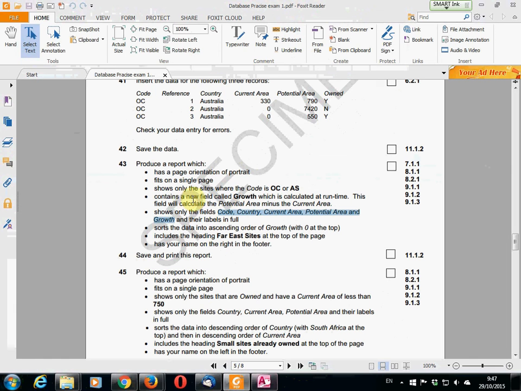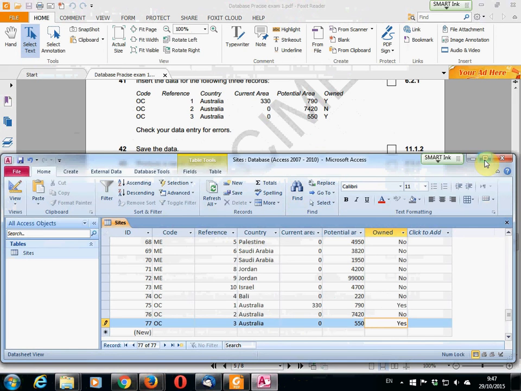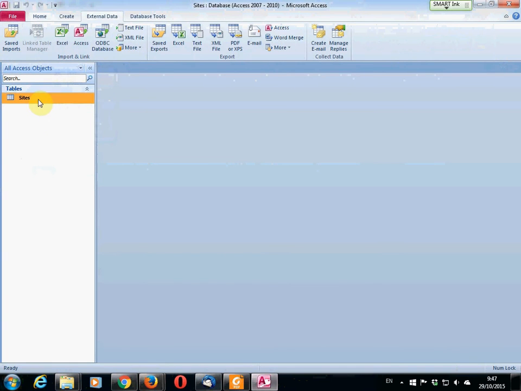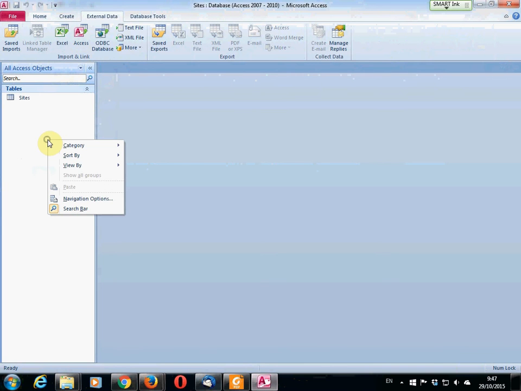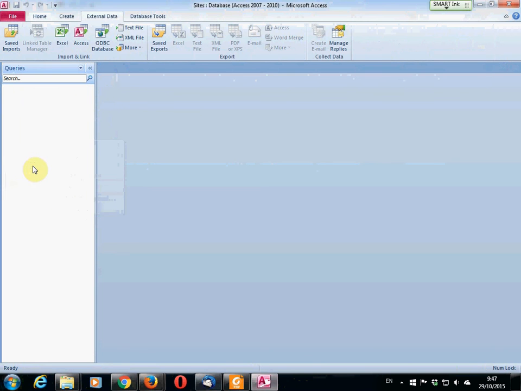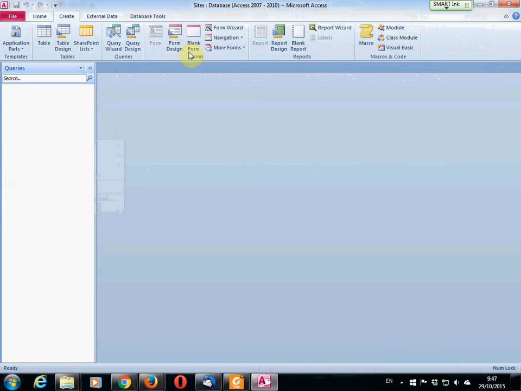So first of all, we need to create our query. So we're going to save that and then we can close it. Inside here we can click on the drop down box and right click. No, not in this one, sorry. Right click, no, create query.